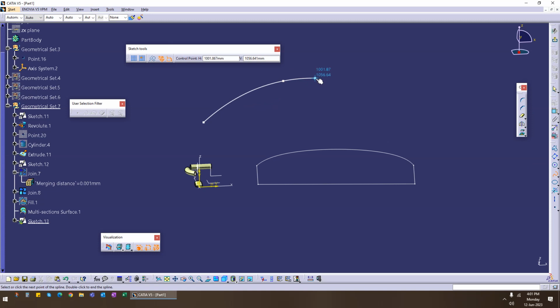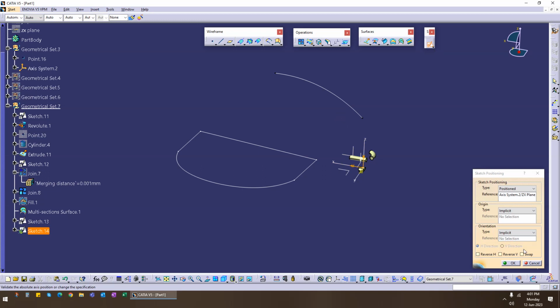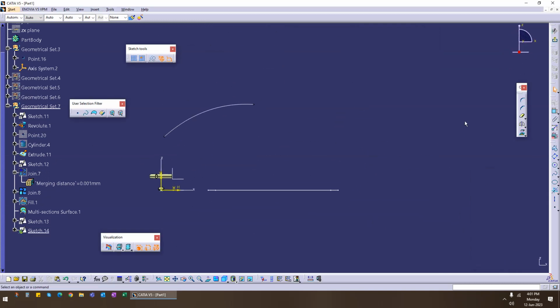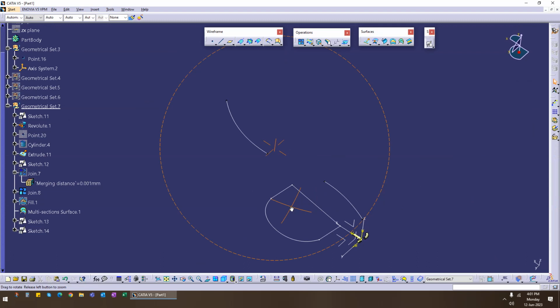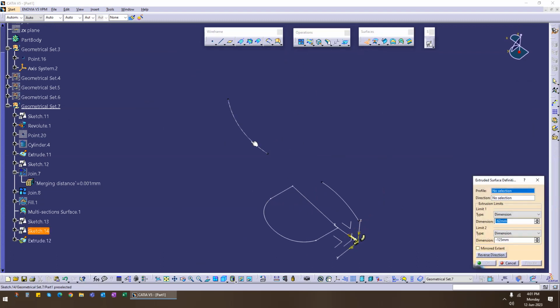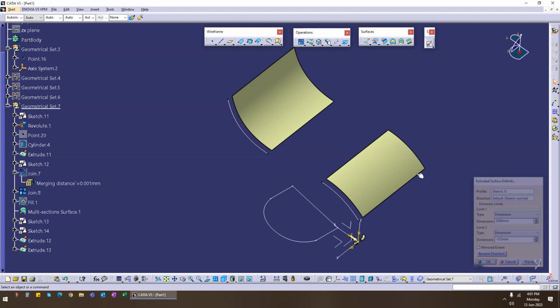Let's say we have something here, and again we have one more. Okay, we'll create something like this. Okay, now let's turn them into surfaces by padding them. This is one, and this is the other one.